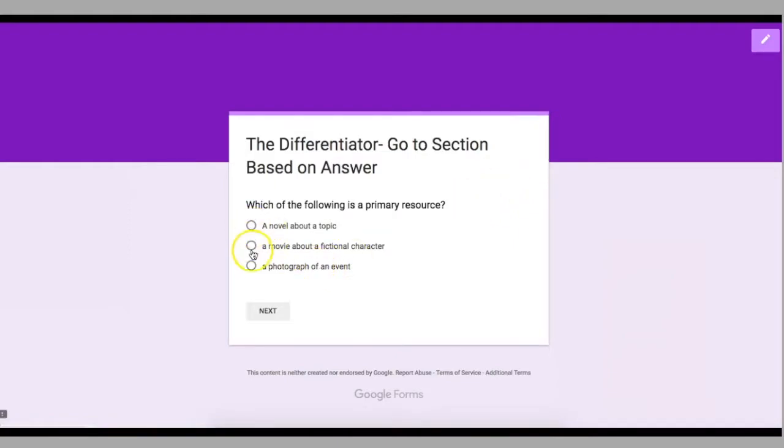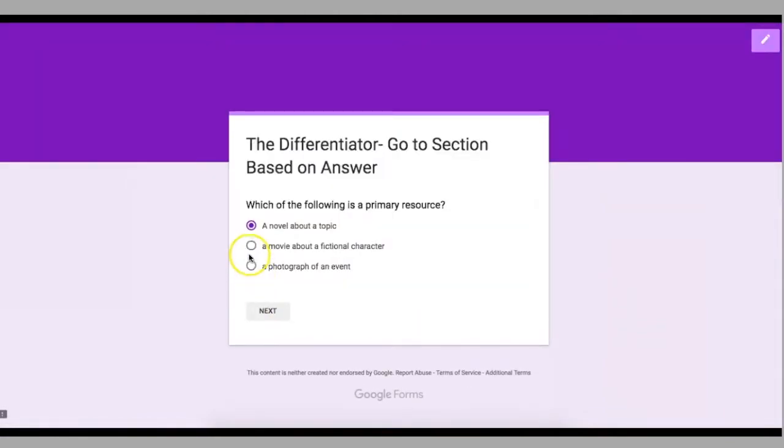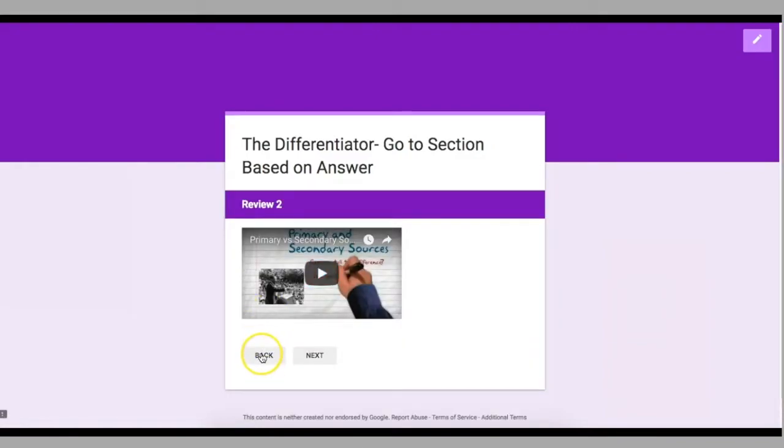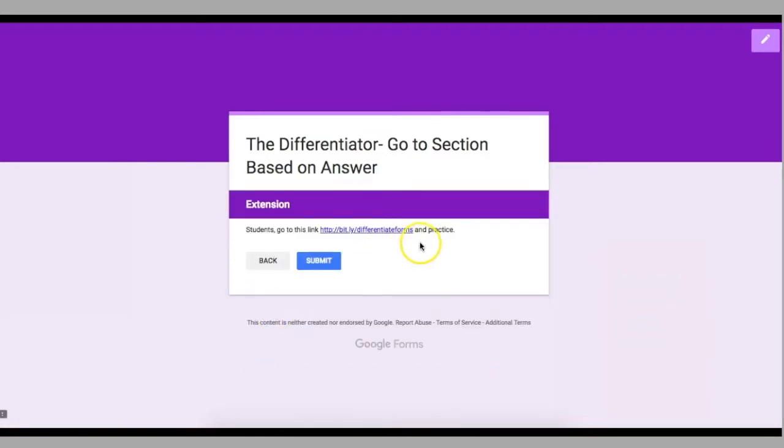Go to section based on answer allows teachers to give students exactly what they need: reteaching, extra practice, or an extension activity. Each student is different. You can create a choose your own adventure activity where students get choice and decide what they get to learn or how they get to learn it. Are you ready to differentiate? Give it a shot.